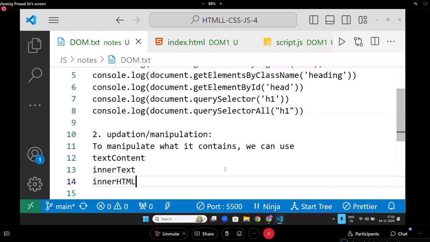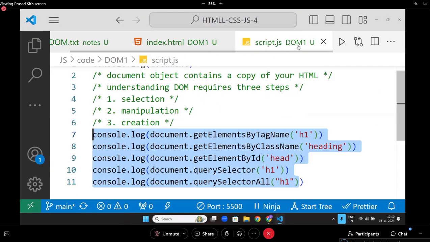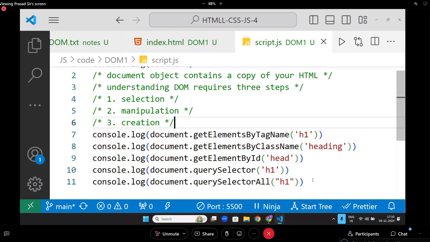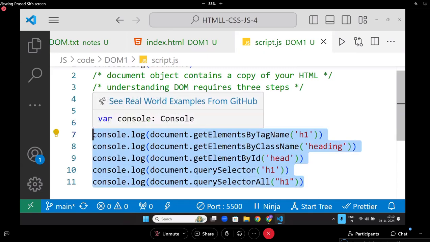Any doubts? Now, we can even do style, we can even do class names and all. First, we will see these ones. How do you do that? Now, control C.